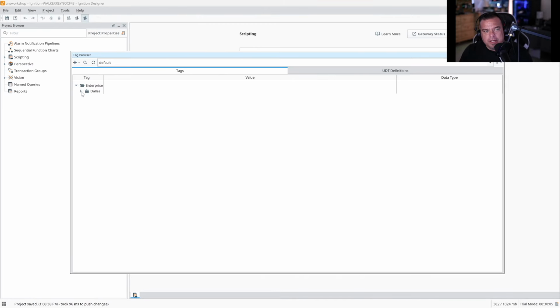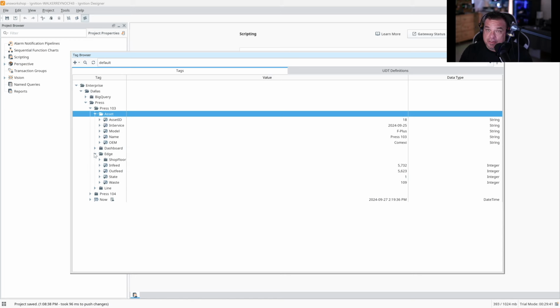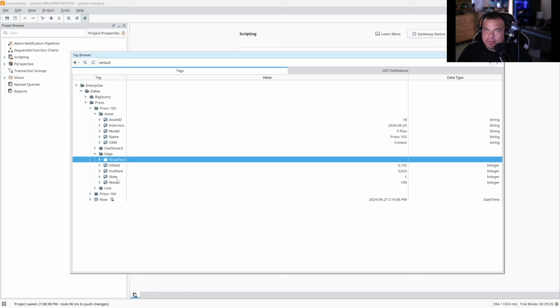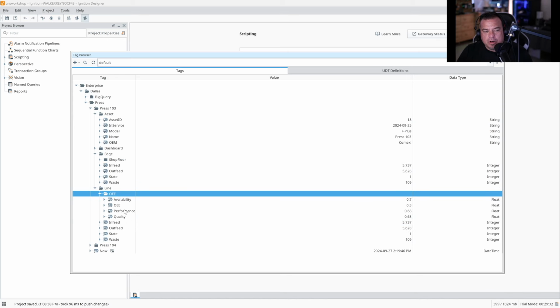We have my Enterprise. We have my city, Dallas. We have our Press namespace. We're going to just pay attention to Press 103 because that was the one we built together. I created another, Press 104. Okay, so Press 103, this is our descriptive namespace, our asset. This is our edge namespace. This is the stuff coming from the ERP system and from the asset itself. This is our production line. This is the ingress point so that we can calculate OEE, and this is where OEE is stored.